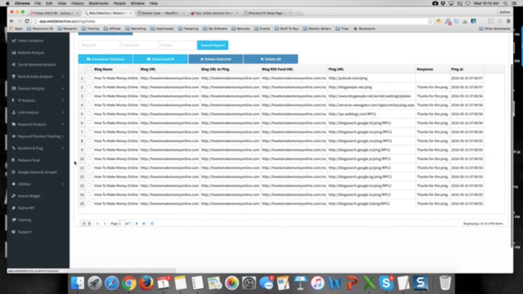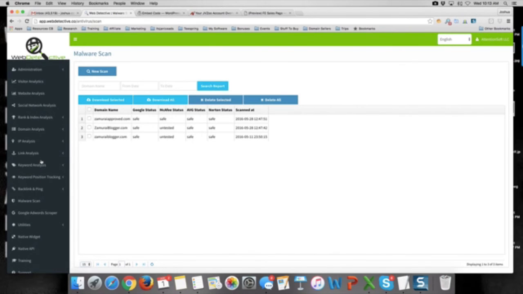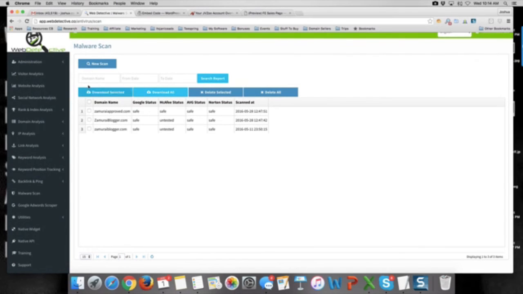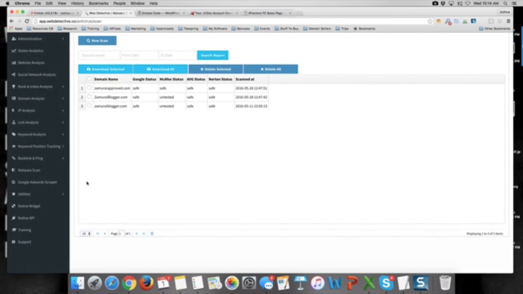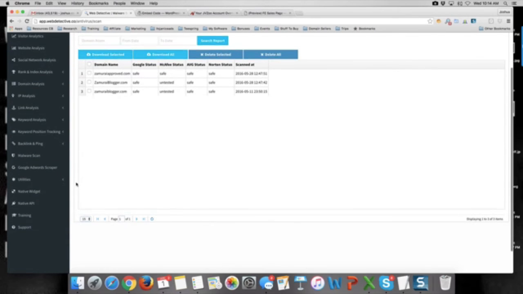And also we have, I know this is getting kind of long, but we have so many features here. We also have, just real quick, the malware scanner. So we all know that as soon as you have any kind of malware on your site, there's a good chance that Google will automatically remove it from the search engine. So if you ever have a doubt that you have malware on your site, you can run a new scan in here, and Web Detective will tell you automatically whether you have malware on there or not. And if you do, you want to address it right away. Because that will hurt your rankings immediately as soon as Google finds out you have malware on your site.